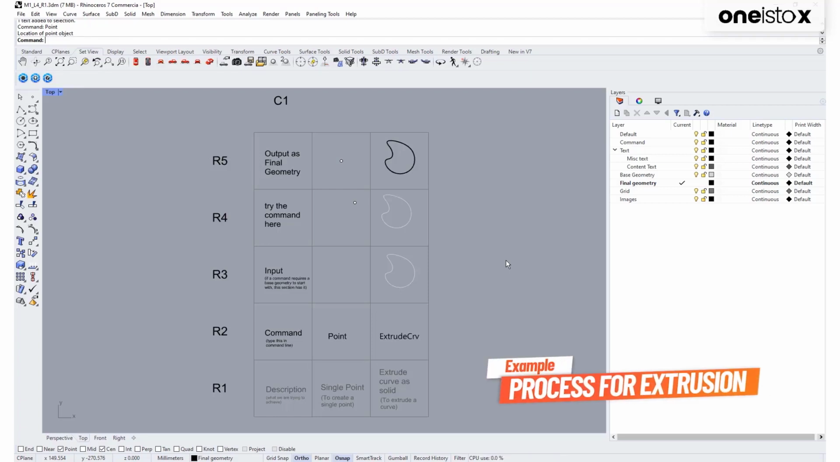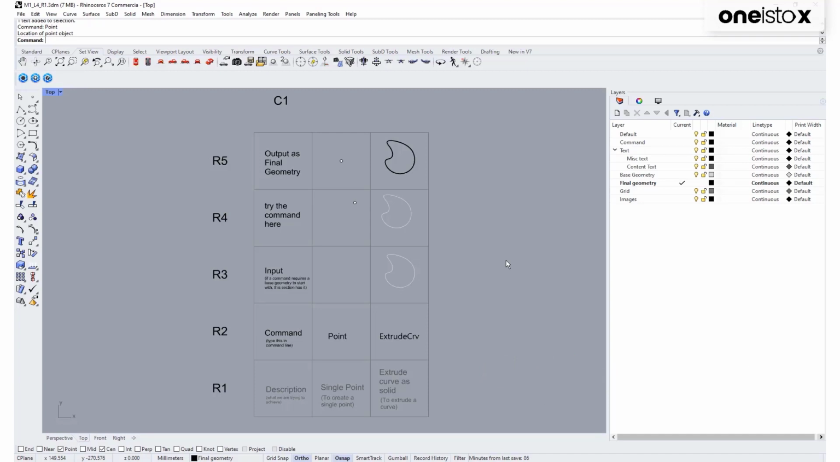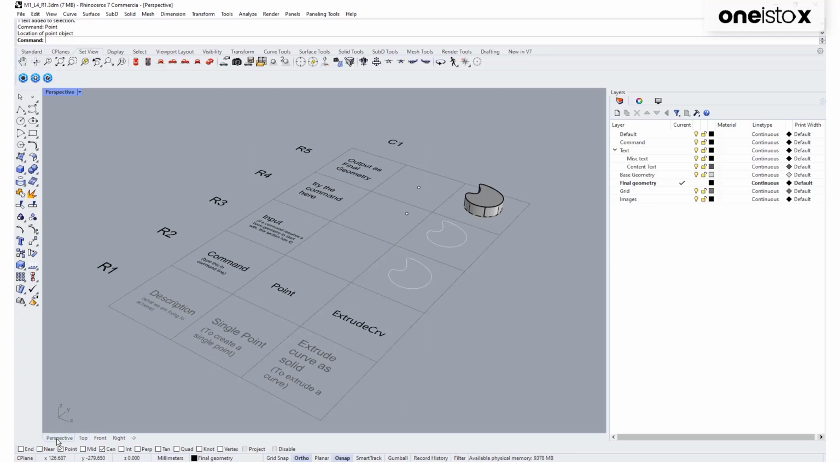For example, if I want to create an extrusion over a curve, and extrusion is a process that requires not just X and Y axis but also Z axis, for that, we would have to go to perspective mode, refer to the command that I need, type that, hit enter, follow the process, and done. So this is the process that we'll be following, so keep a track of it.